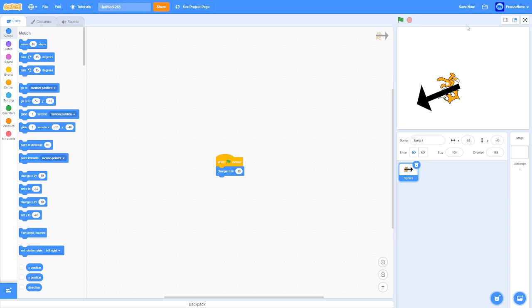If we increase the y value, we're going to go towards 180. If we decrease the y value, we're going to go towards negative 180. But that's not too important to know right now. A lot of beginner programs don't have any idea how x and y values work. But just know that we can use the change x by 10 block to move it towards the right. If we use negative 10, we can move it towards the left. If we use change y by 10, we can move it up, and negative 10 moves it down.